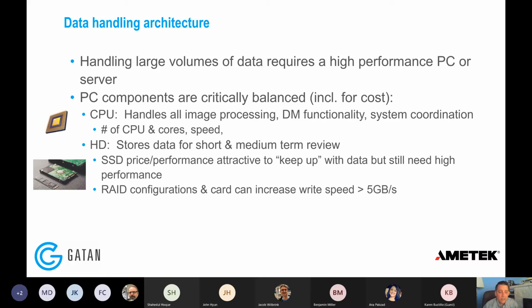The hard drives we supply can be tens of terabytes, but that really is only going to get you to the medium term. So the same day you do experiments, maybe the same week, but it's not a long-term solution. So we'll talk about that a little bit later.